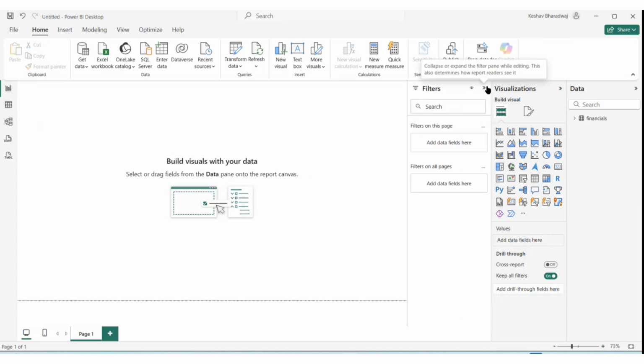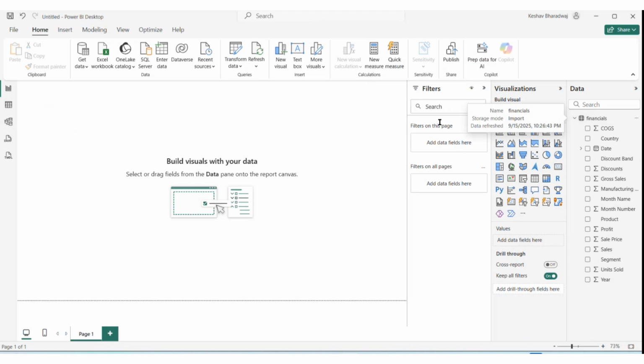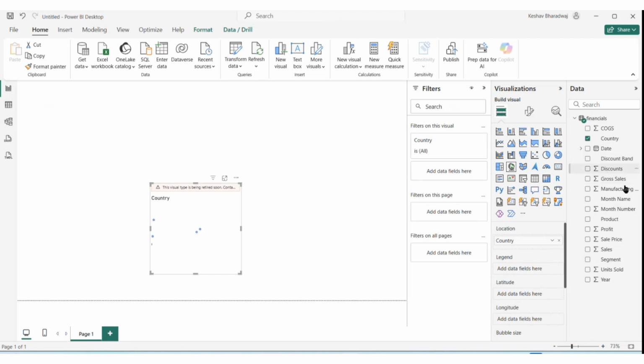Now let me show you the different kinds of panes in our Power BI Desktop. This one, you can see, is called the filter pane. In the filter pane, we can easily implement any kind of filter on our particular report. Let me just create a report. What I will be creating is total sales by country.